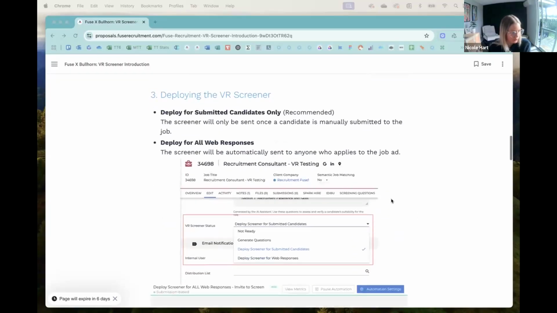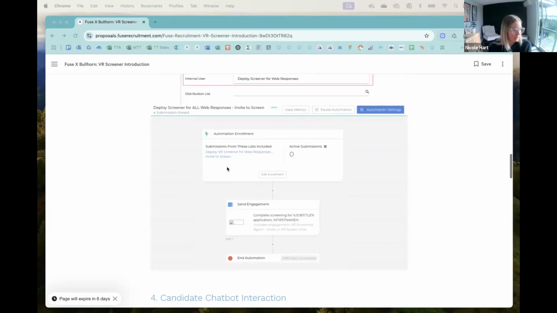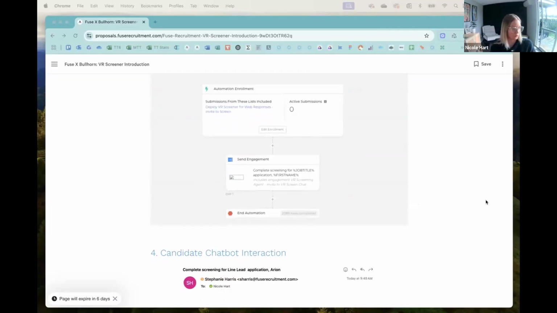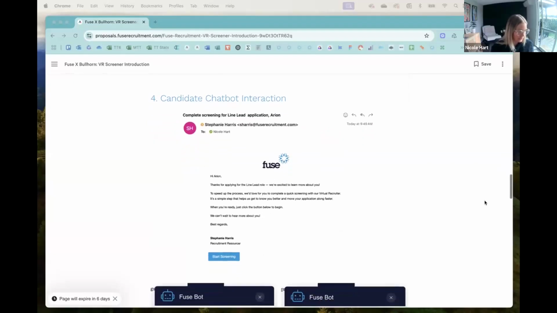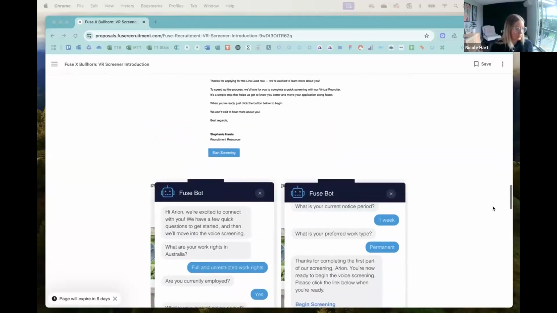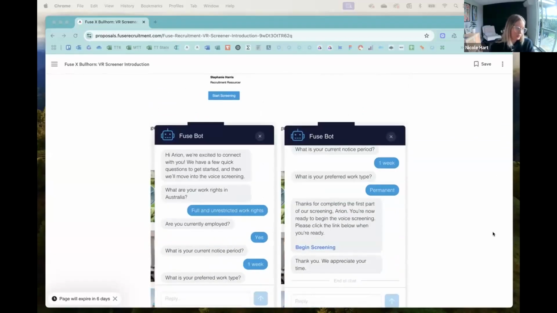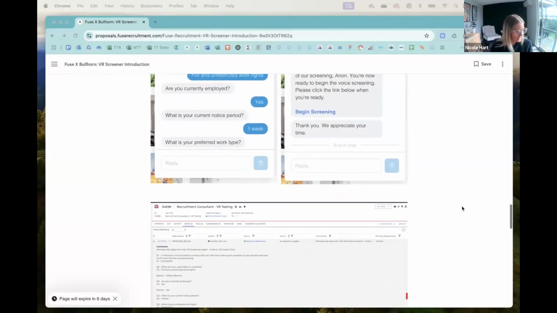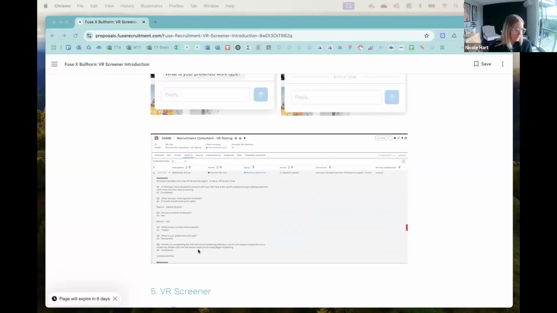There are two ways that you can deploy the VR screener: either to submitted candidates or to anyone that applies to the job. Then we've got a chatbot that goes out via two different automations for that. The candidate gets an email inviting them to do an initial screening, and there are some knockout questions in there as well, like if they're not legally allowed to work in Australia. If they make it through the chatbot, they click the begin screening button. The chatbot is saved as a note on the job record and the candidate profile as well.